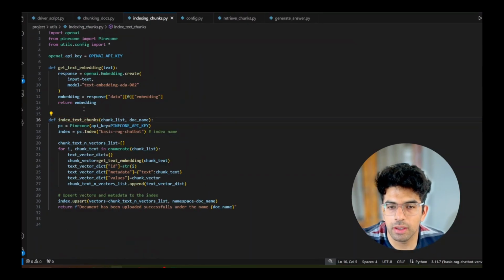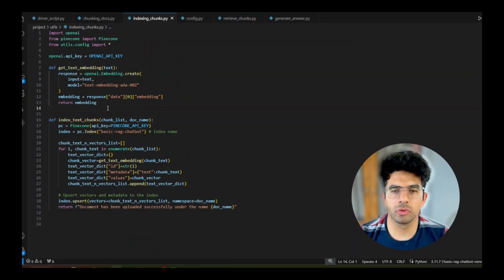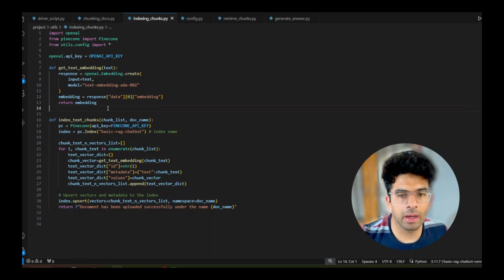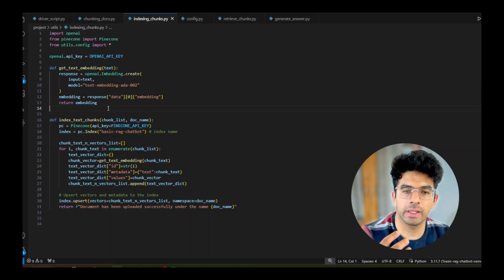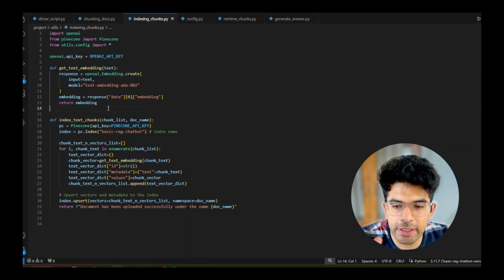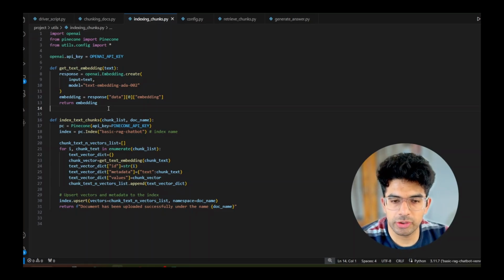After chunking, we will first convert the chunks into text embeddings. For that, we are using the text embedding ADA, which is a model from OpenAI. That's what we are using for creating the text into embeddings. After we create the embeddings from the chunks, we ingest those embeddings into a Pinecone vector database.